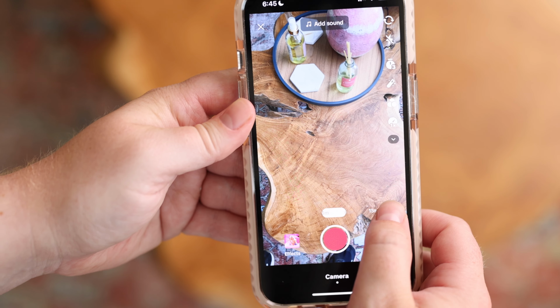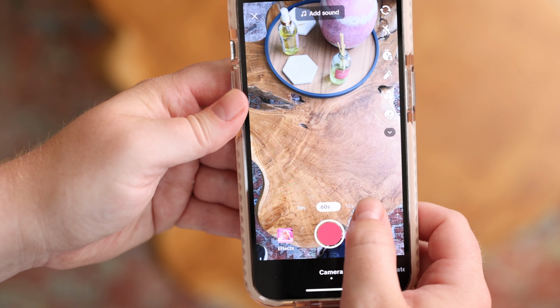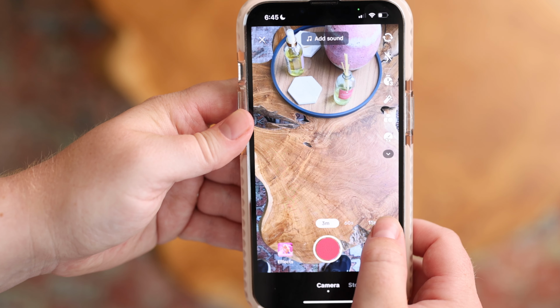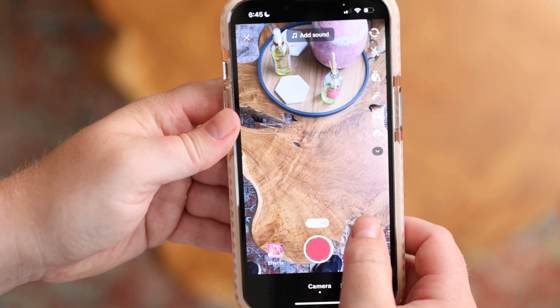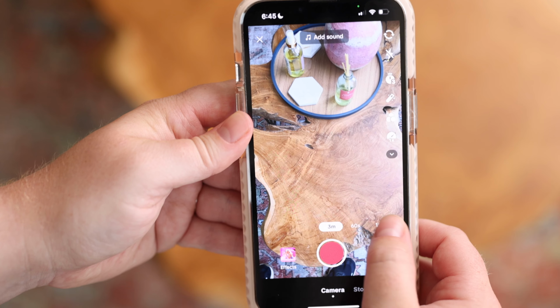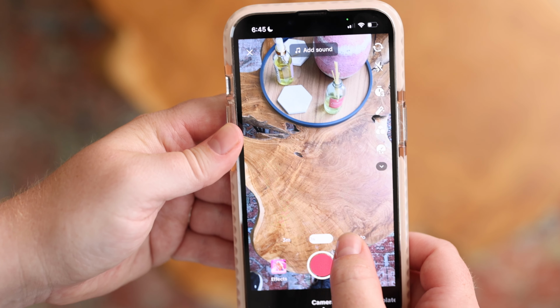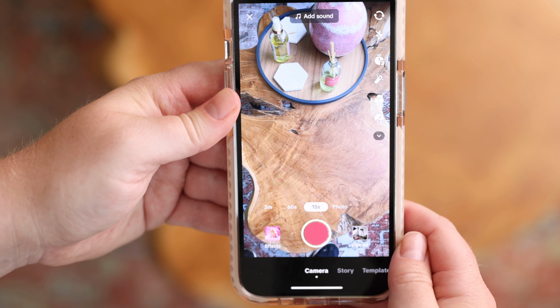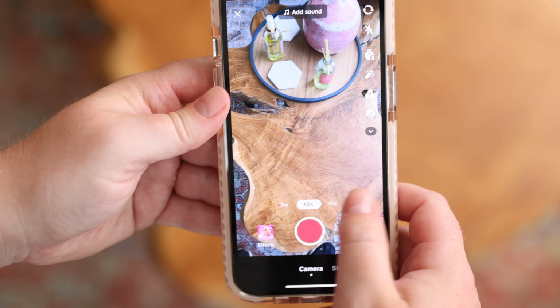Right here is where I can select how long I want a video to be. So I can go 15 seconds, 60 seconds, 3 minutes, depending upon your following count and your account. You'll be able to get 3 minutes. There used to be 10 minutes actually, and they just removed that. But so that's how you can select that. If I just have it at 15 seconds, I can never record any longer than that. So let's go to 60 seconds.